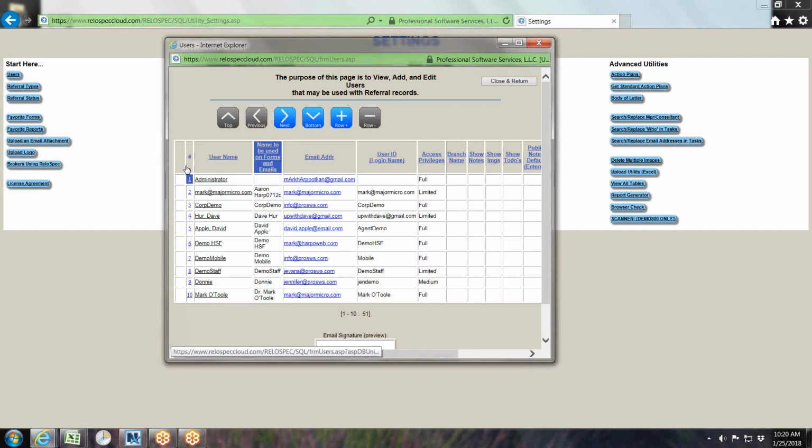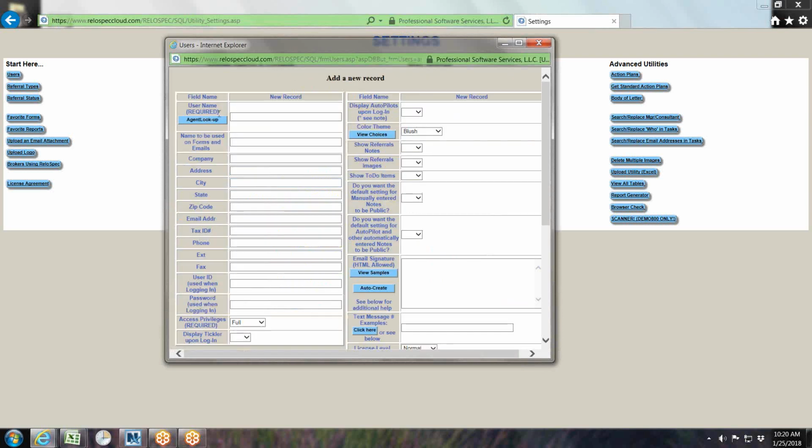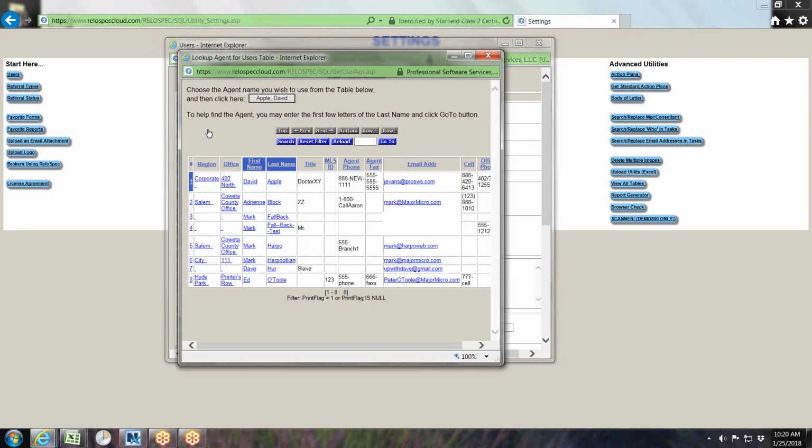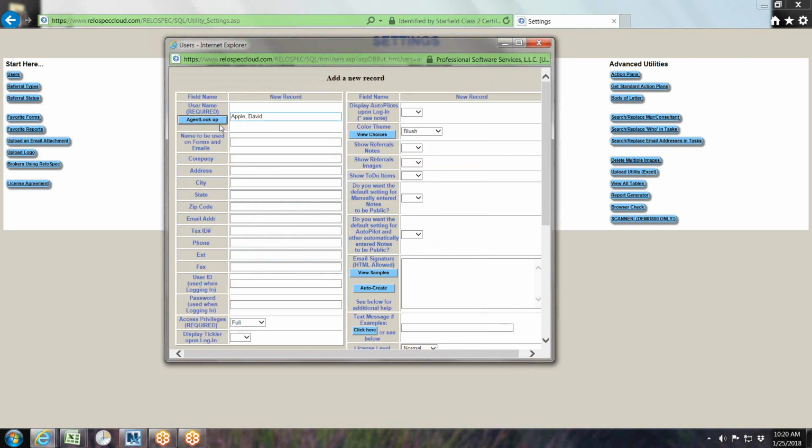When I click users, you'll see all of the users. You'll just click add new, and you'll be able to select which agent you want to set up. So you just select the one that you want, and then notice that in this first required field it puts the last name, a comma, a space, and then the first name. Now you can enter that manually if you want to, but it's always easier just to look it up and click a button.